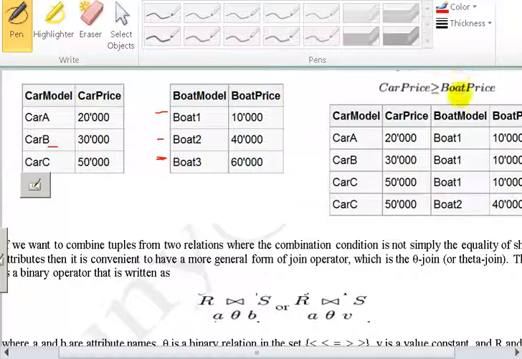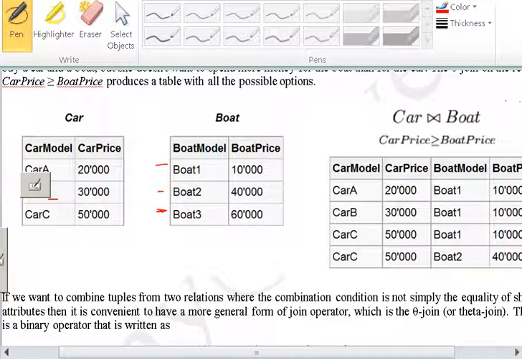But we have theta join, which says we are trying to join car with board. This is the join symbol, and under the join we have a condition. This is my theta, less than or equal to, greater than or equal to, right? This is saying car price should be greater than or equal to board price. You join the two, but your car price should be greater than or equal to board price. You getting me?